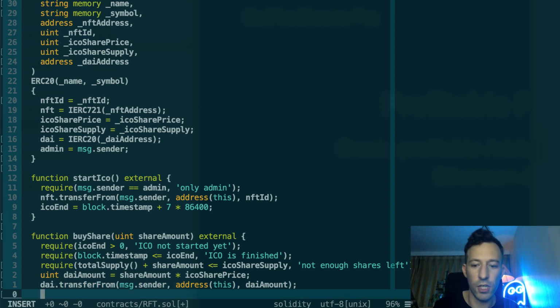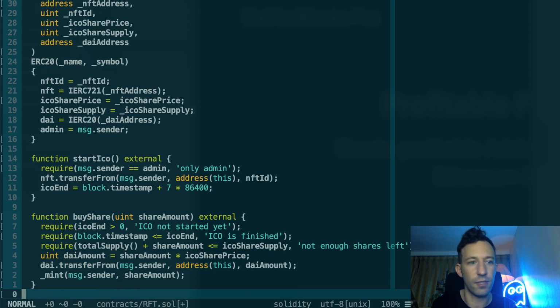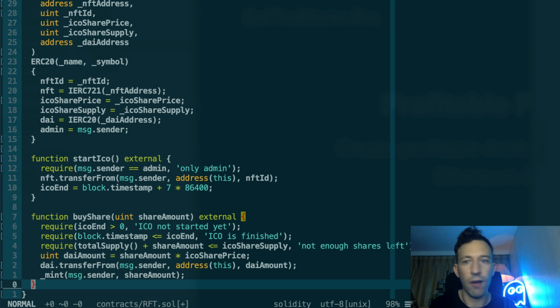And finally, we're going to issue the shares by using the _mint function of ERC20. Once again, we didn't need to define this function. This is inherited from ERC20. And so we can mint new shares to the sender of the transaction. And for the amount, this is the share amount that was passed as an argument. And with this, our buyShare function is complete.